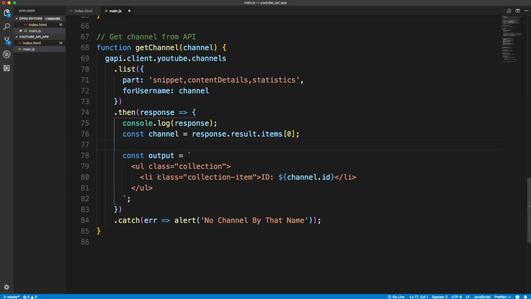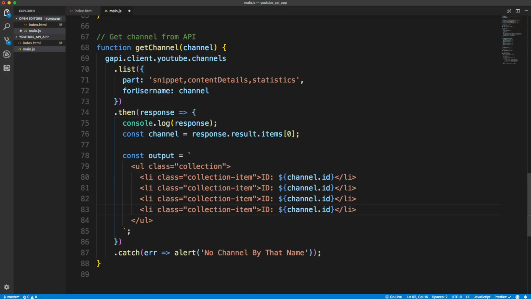So let's see, I'm going to just copy this down. And what's the next thing we want to get? Actually, I'm sorry, I wanted the title to be first. So ID should be second, title should be first. So this will be snippet dot title, because you saw it was in the snippet object, and then we'll change this to title, if I can spell it.